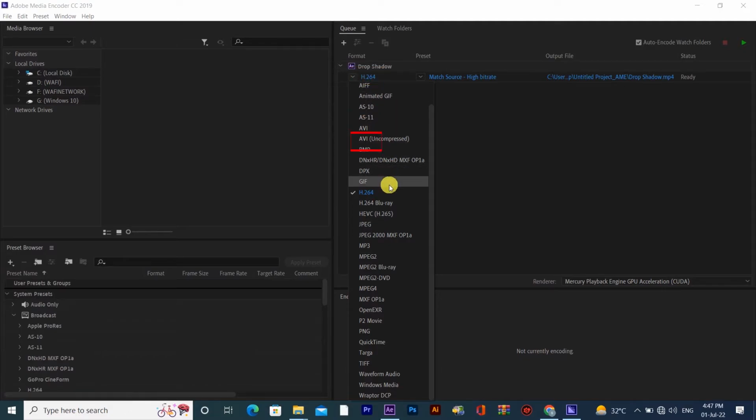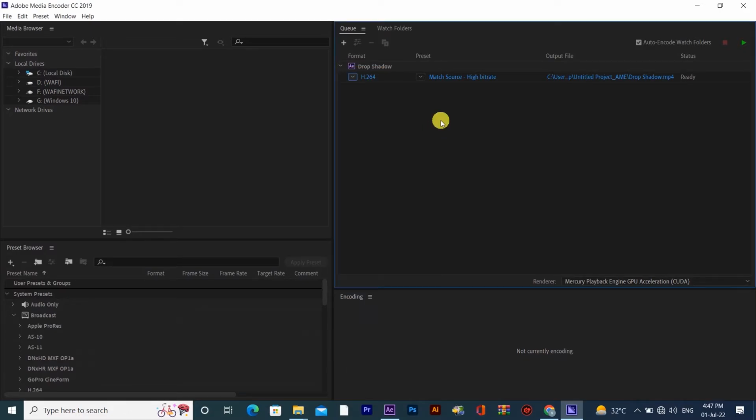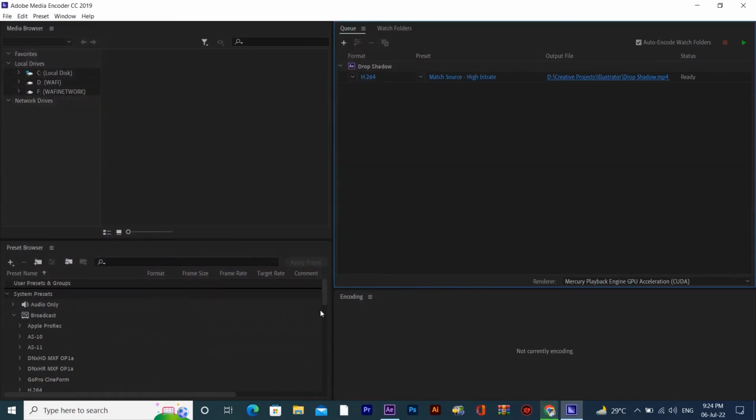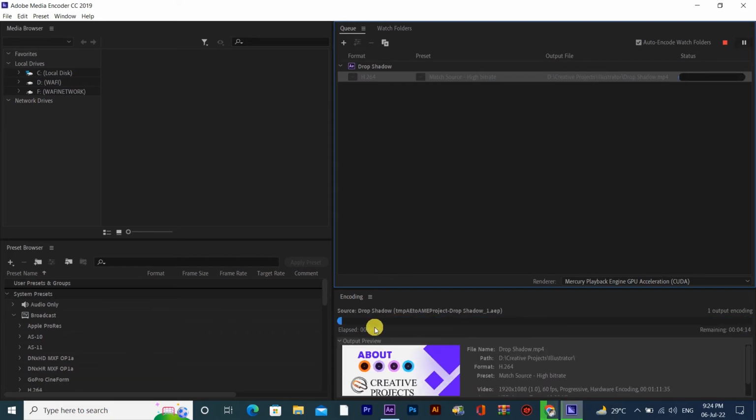Here select the format H.264. And select location for your video. After completing the settings click on this option. As you can see our exporting has started.